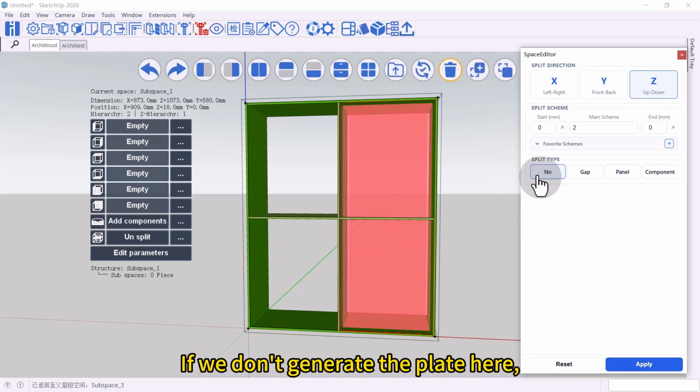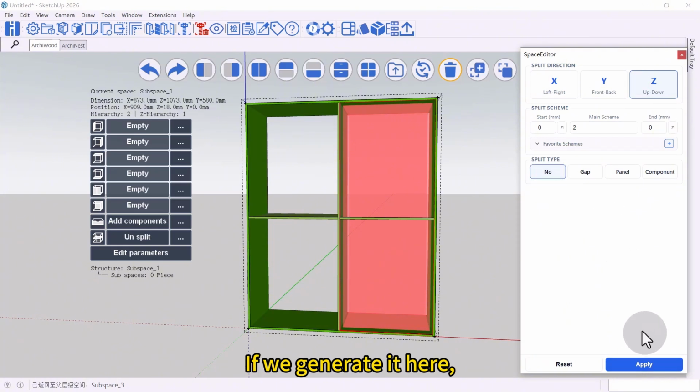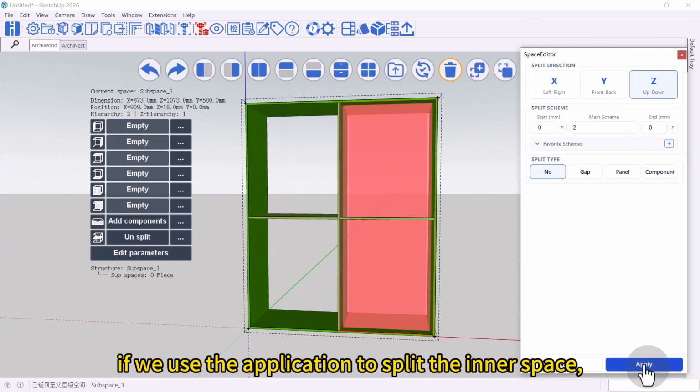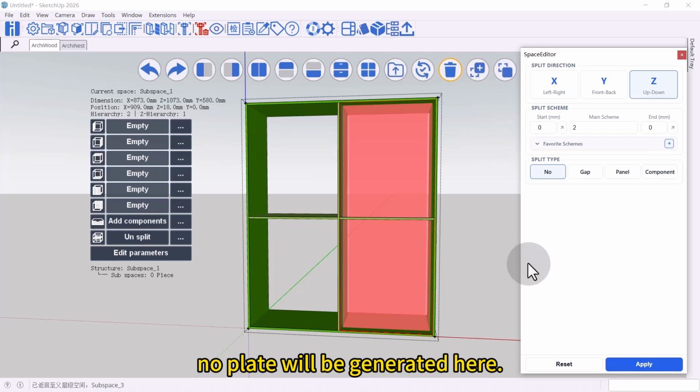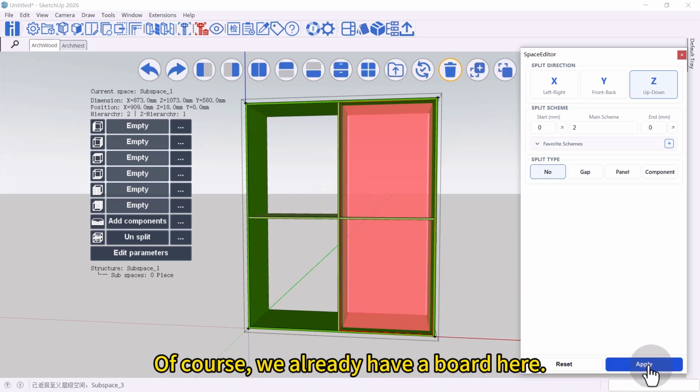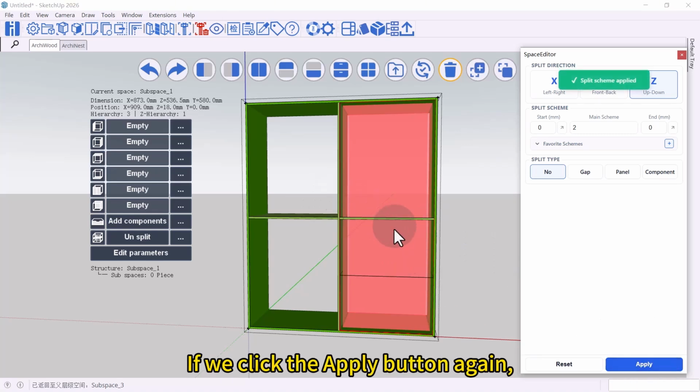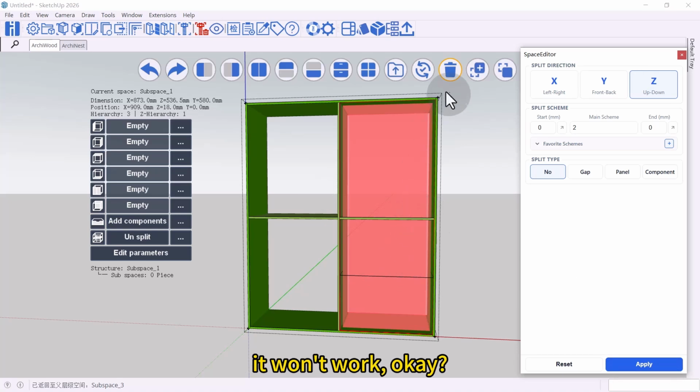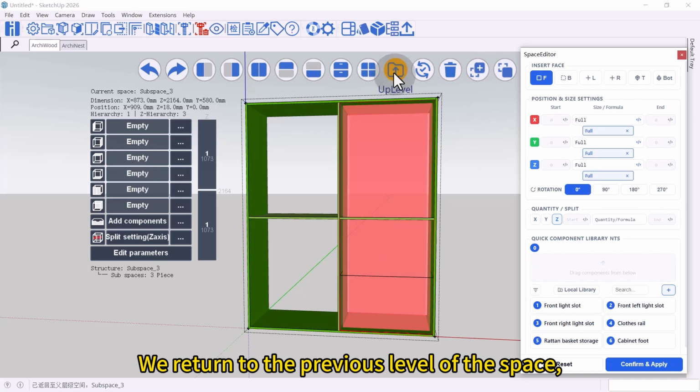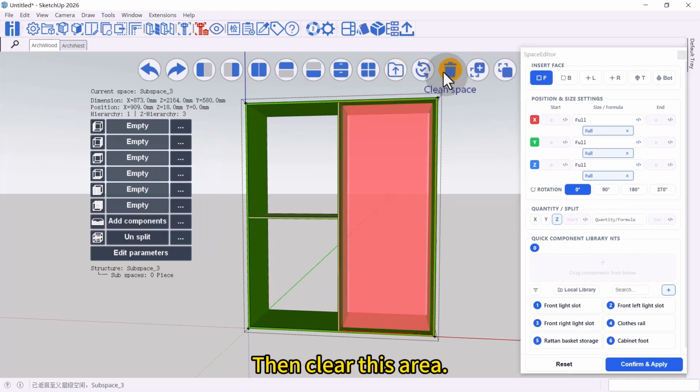If we don't want to generate the board here, we can choose not to generate it. If we use the application to split the inner space, no plate will be generated here. Of course, we already have a board here. If we click the apply button again, it won't work, okay? So, we must clear this area. We return to the previous level of the space. Then, clear this area. After clearing, click the icon again.